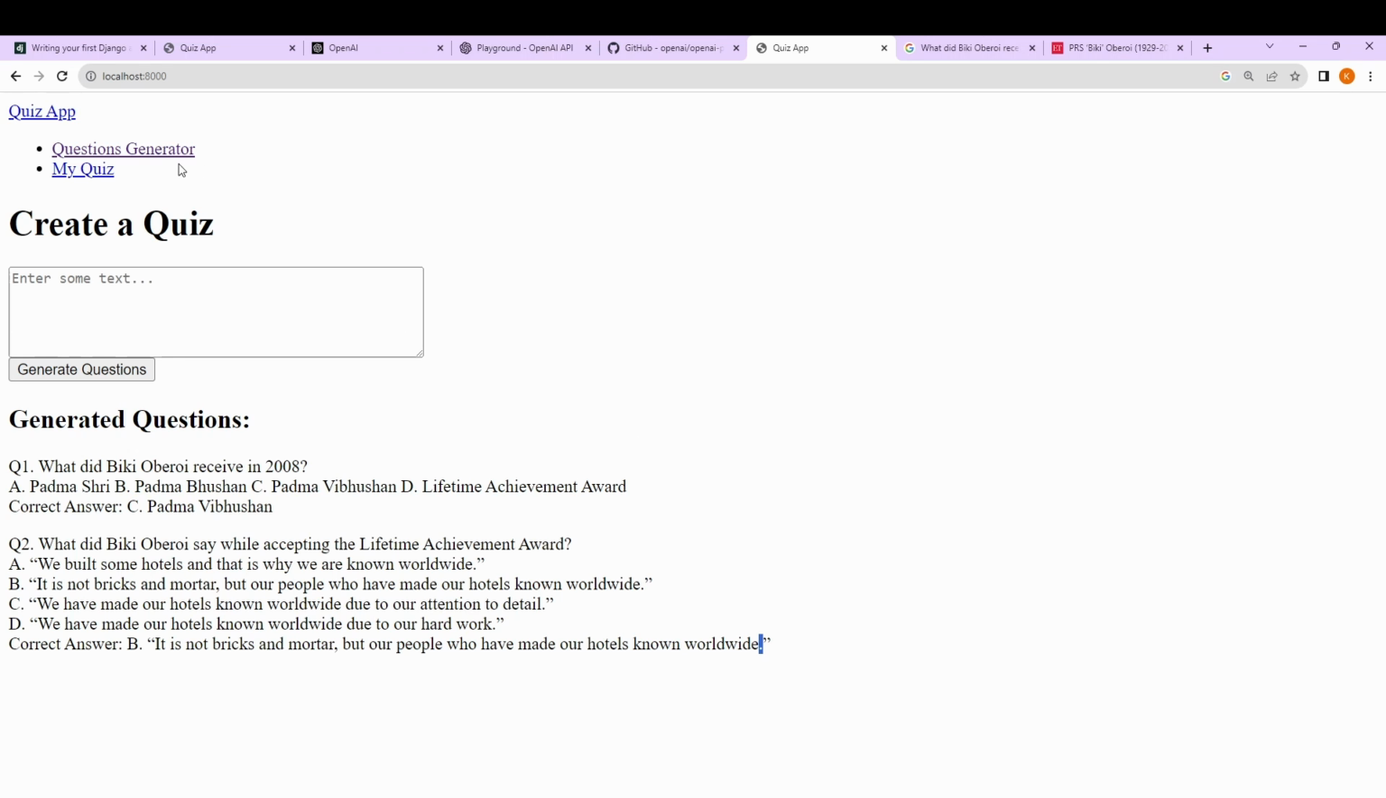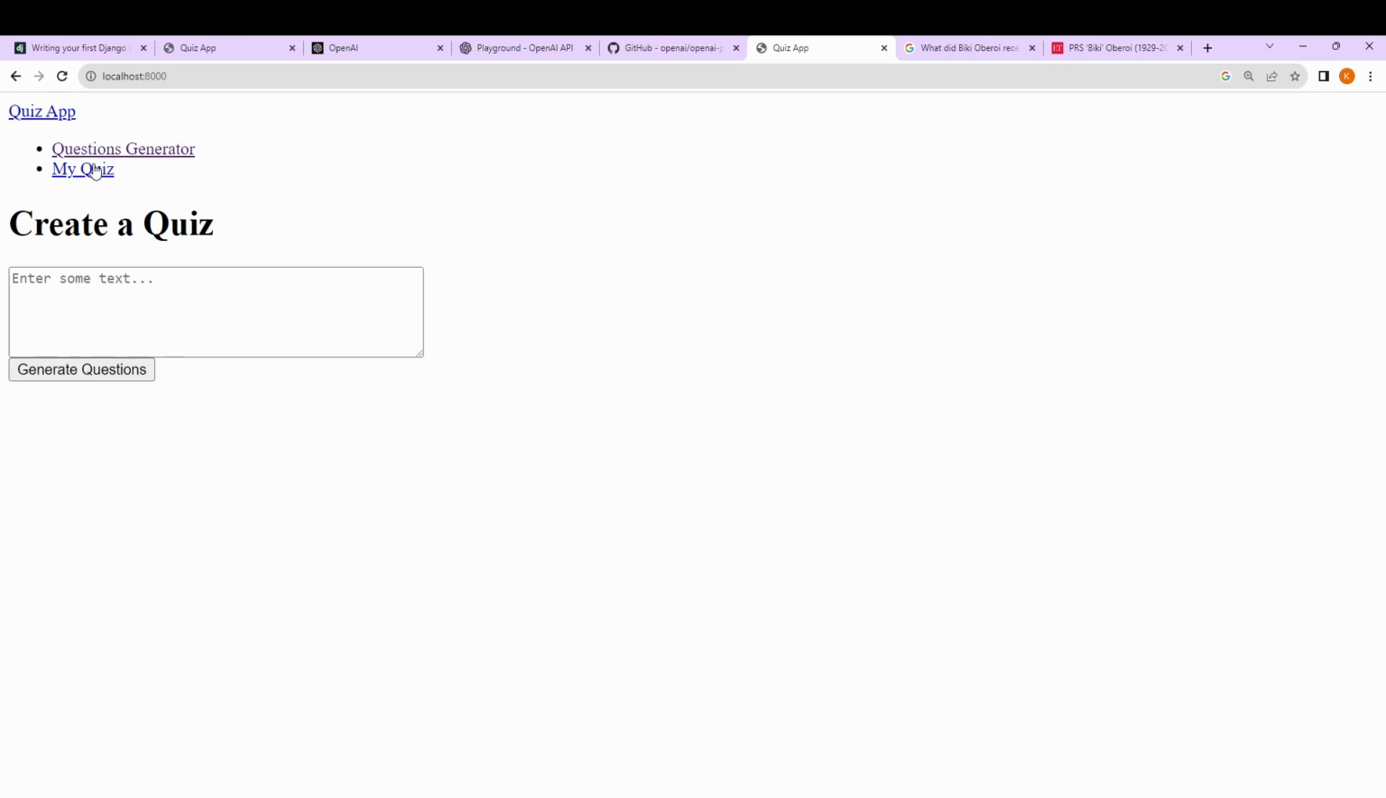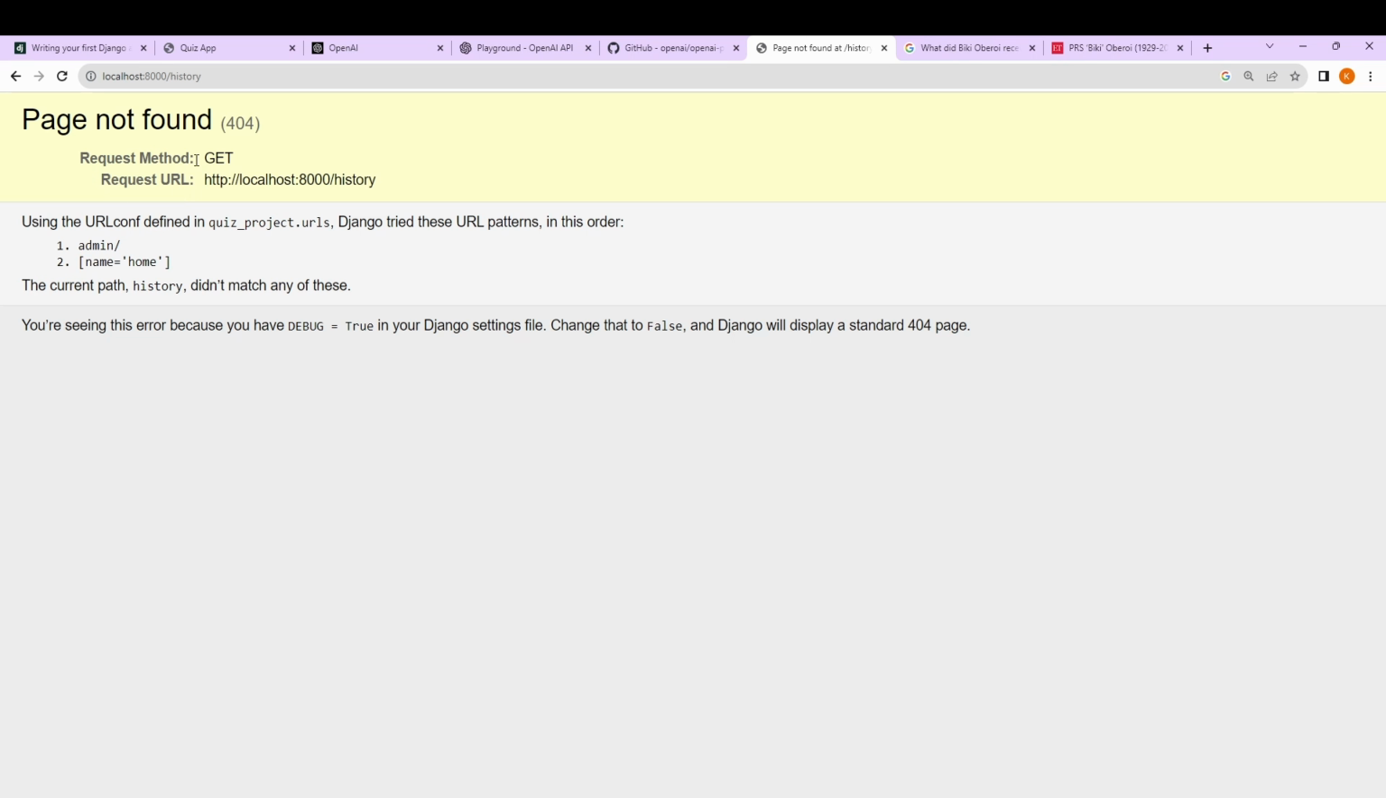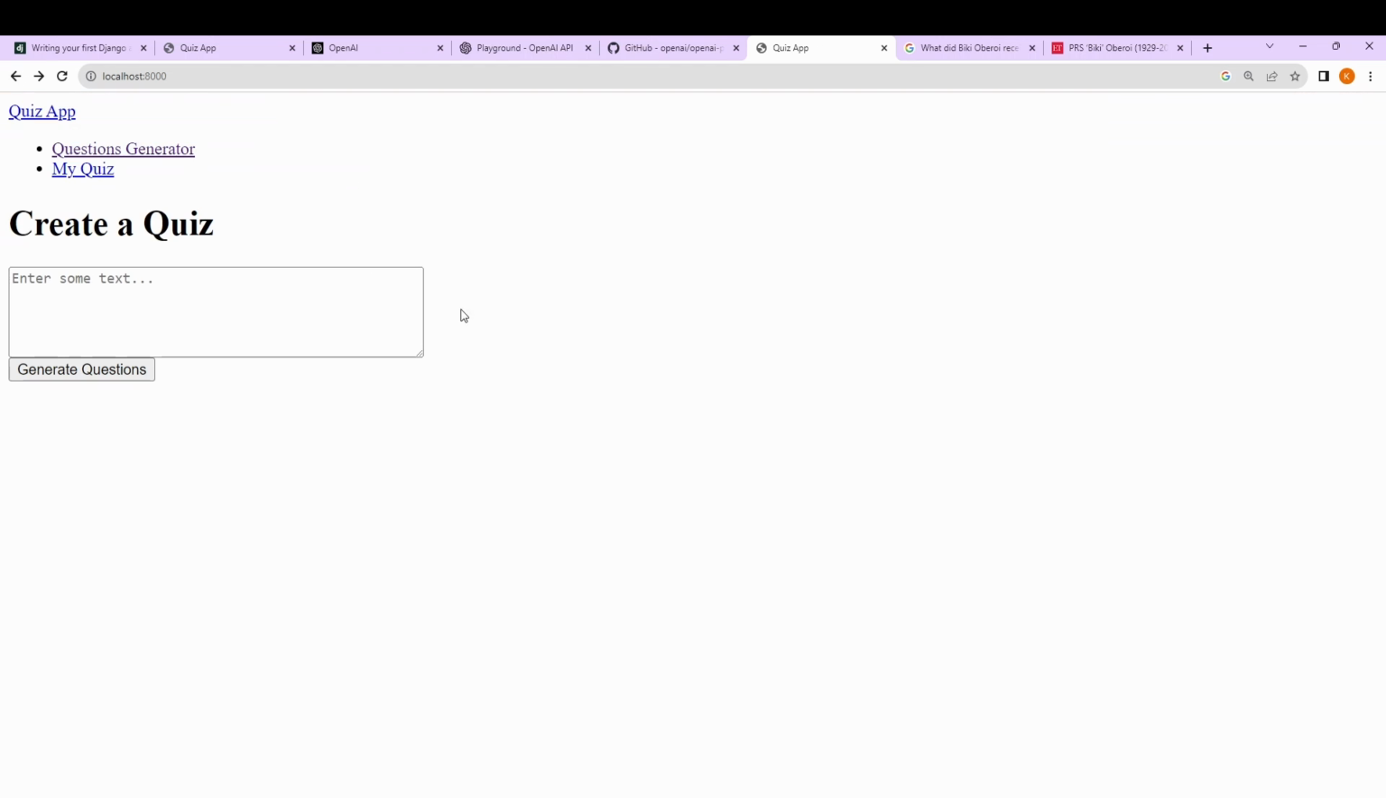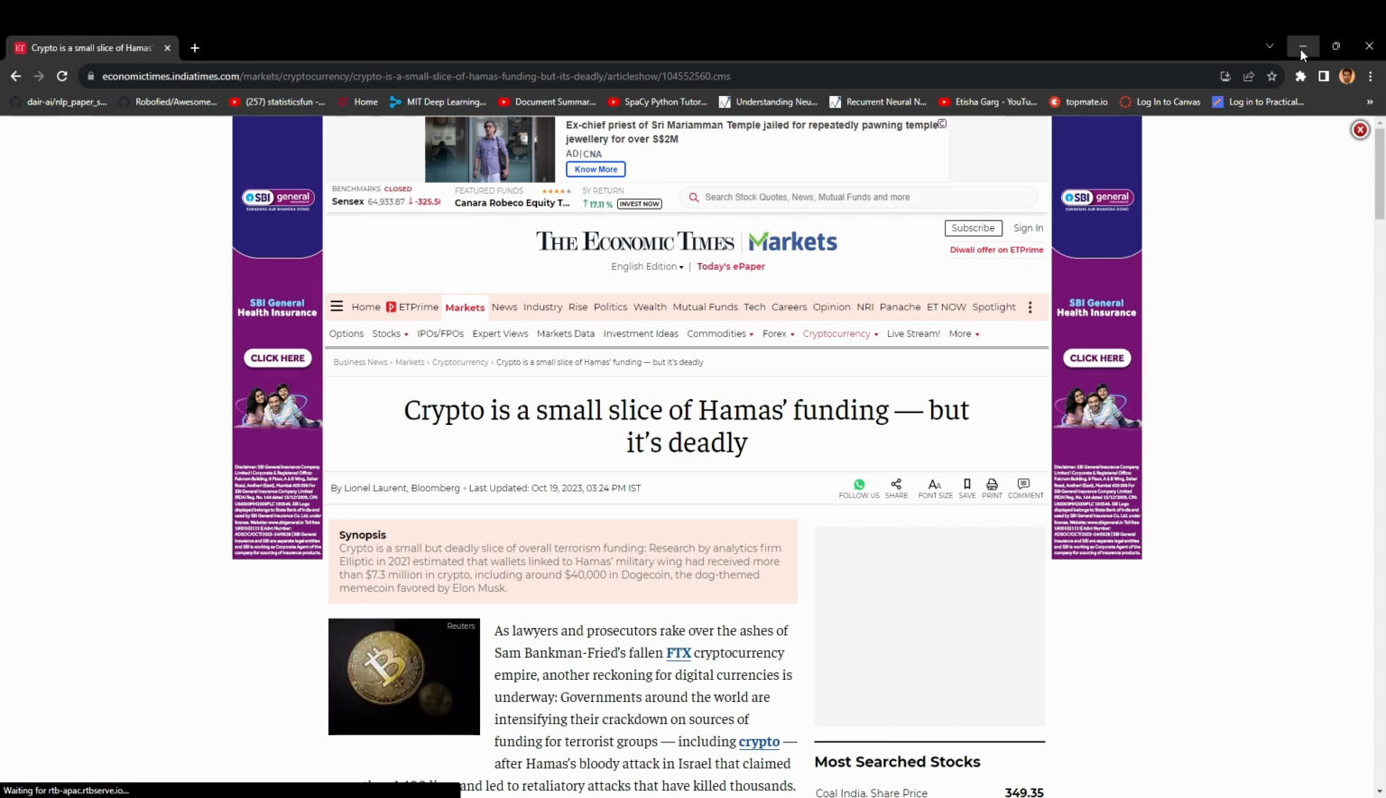In this way we are able to generate complete questions and complete answers. Now let me click on the quiz generator. So here we are getting the quiz generator app. Now here is my quiz. This is the history that we have not created yet, so later we can create it, no issue. We are able to generate complete questions and answers based upon our query.